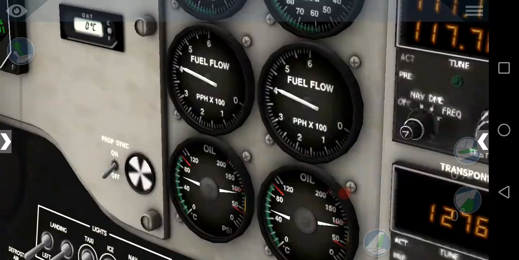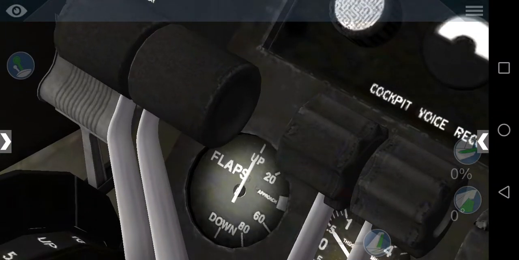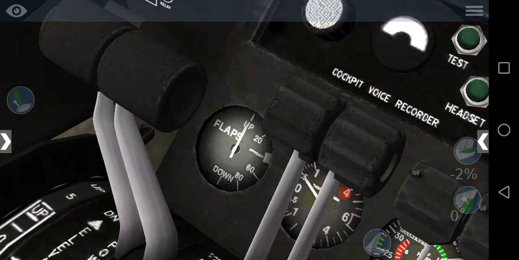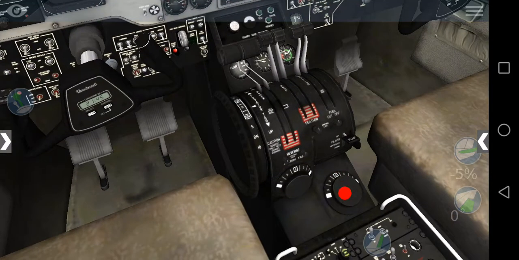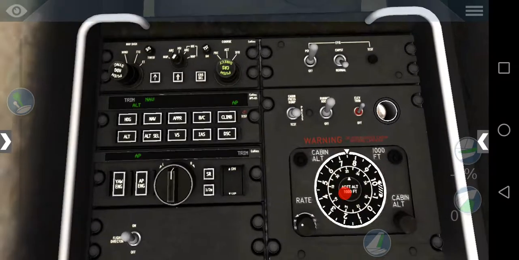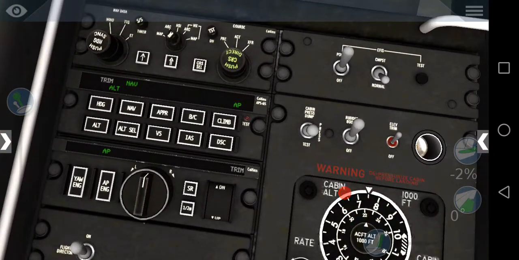And then I'm going to reduce speed. I'm going to put the engine power levers to 50%, and then I'm going to come back all the way to the autopilot panel here, and then I am going to select descent mode, and then I'm going to use this knob to push the aircraft down.